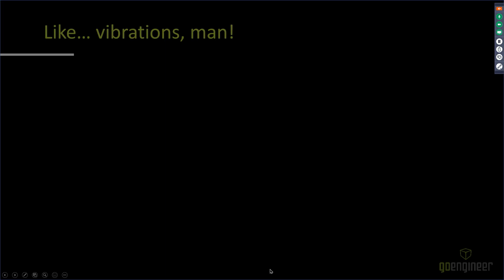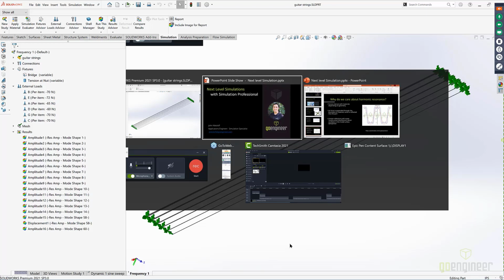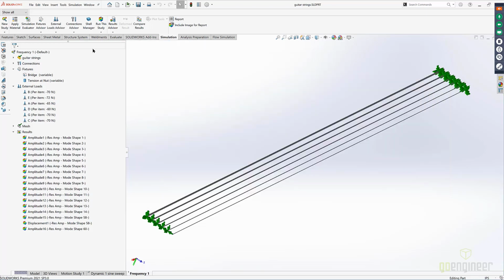So without further ado, let us go into SOLIDWORKS and show you guys all the good stuff. And for today, sorry, just move this across here. In Simulation Pro, starting any new study, it's up at the top left here.